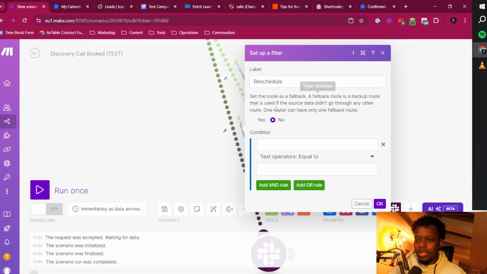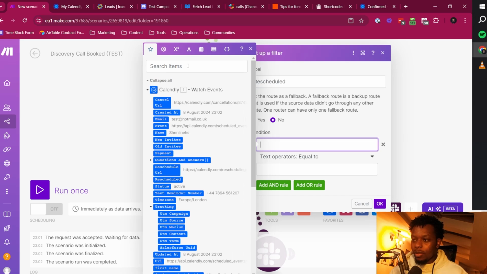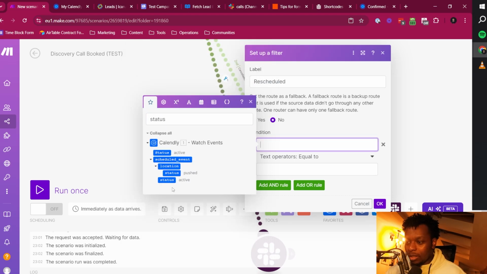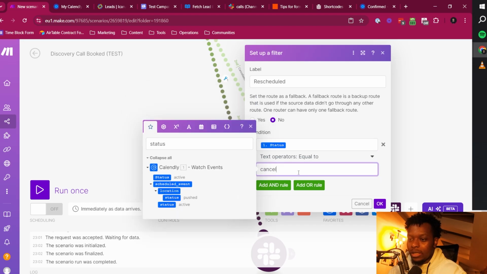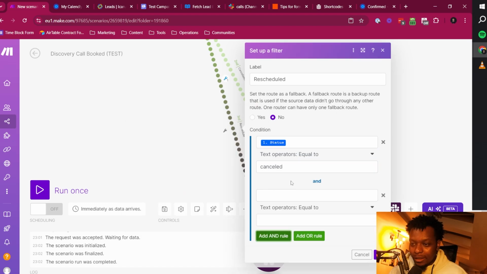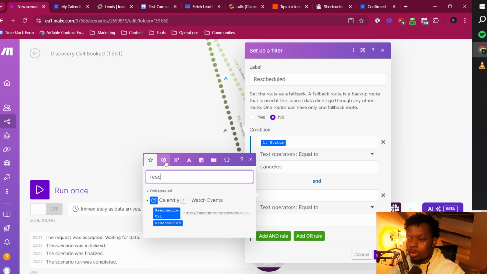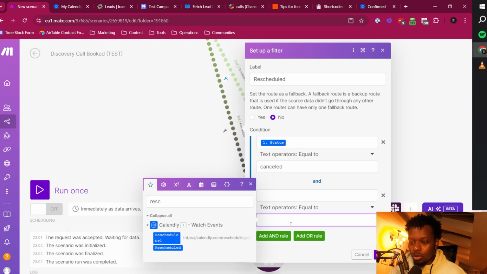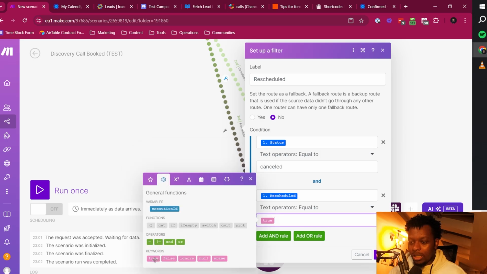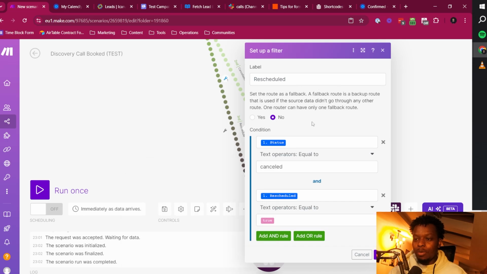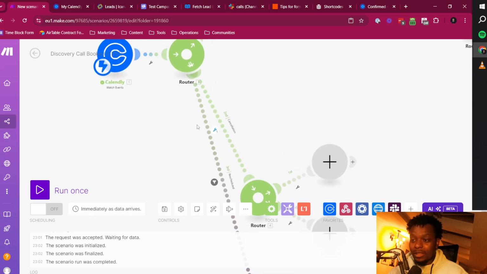So if I set up the filter on the rescheduled part, the condition for this is whenever a status is set to cancelled, we want to have it come down here. So status here equal to cancelled, with the American spelling, and rescheduled equal to true. So if I type in rescheduled equal to, and then I go into the general functions, click on the keyword and add true, this is what happens. This is the path that everything will take if rescheduled equals true. So I click OK, that is done.